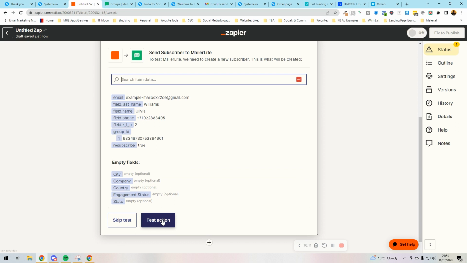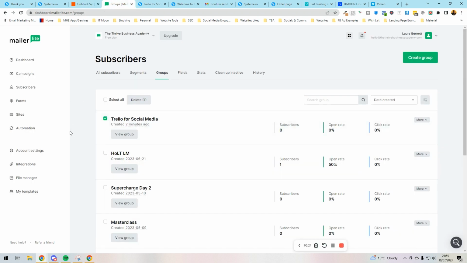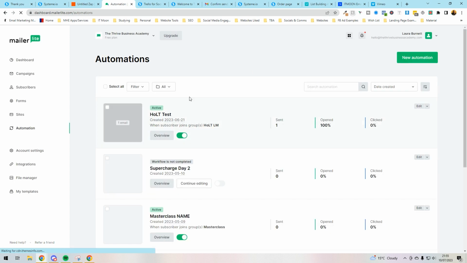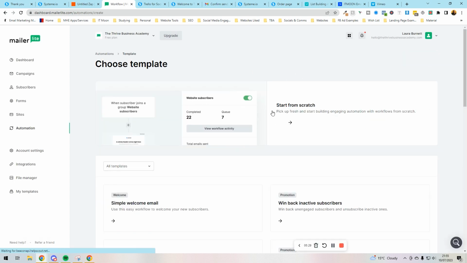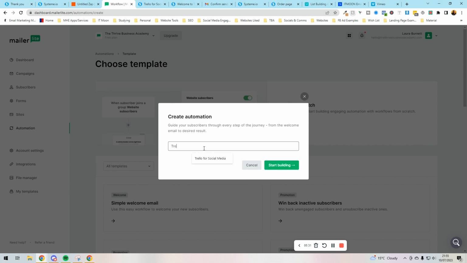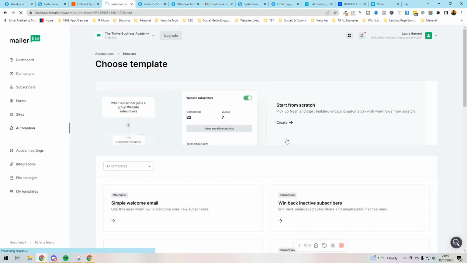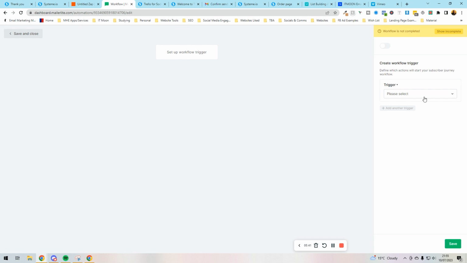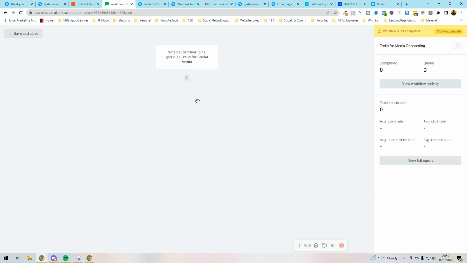But what I like to do before I test the action is to actually get an automation set up and then test the action. So what you would want to do more than likely is not just add them to a group, but if you go to automation, you could now create an automation, start from scratch, Trello for social media onboarding, I could put, and press start building. So then what I can put in here is that when a subscriber joins the Trello social media group, I want them to do something.